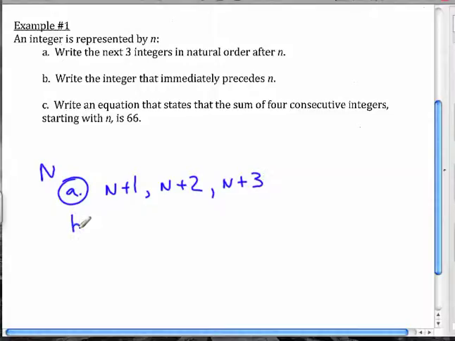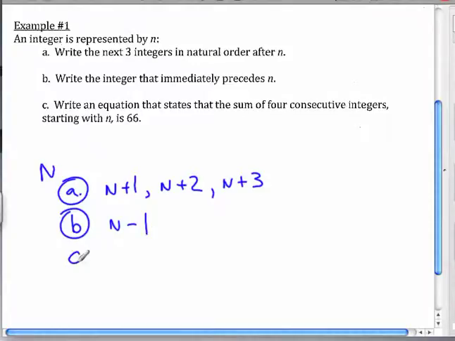All right, well, let's look at B. B says, write the integer that immediately precedes n. You know, precede means comes before. Can anyone tell me what the expression is for the number that precedes n? n minus 1. Take 1 away from it. That gives me the one before it. Simple. Good stuff.